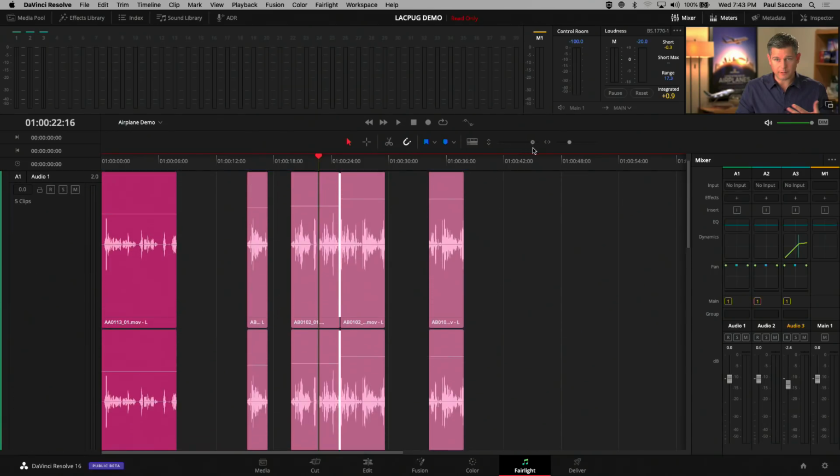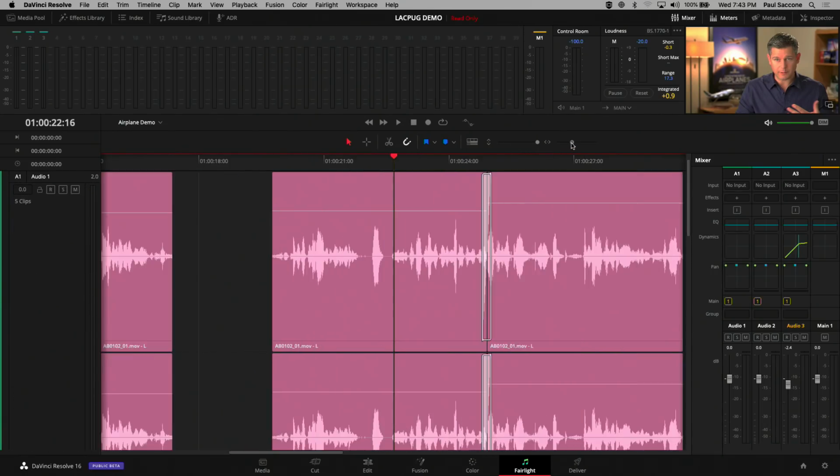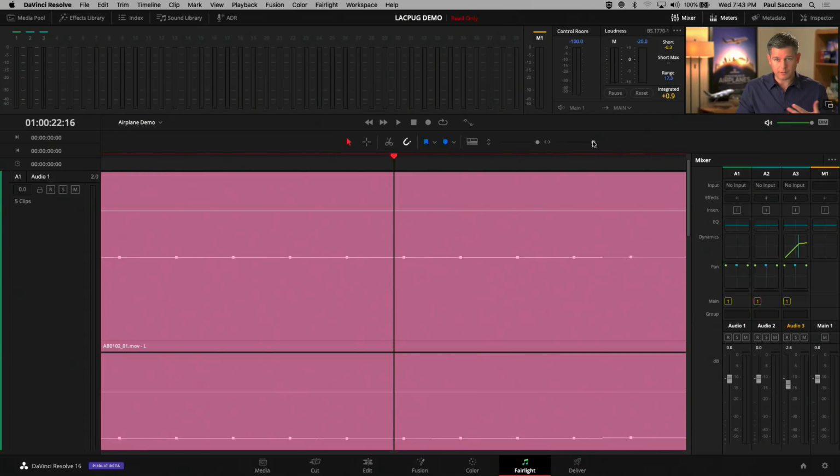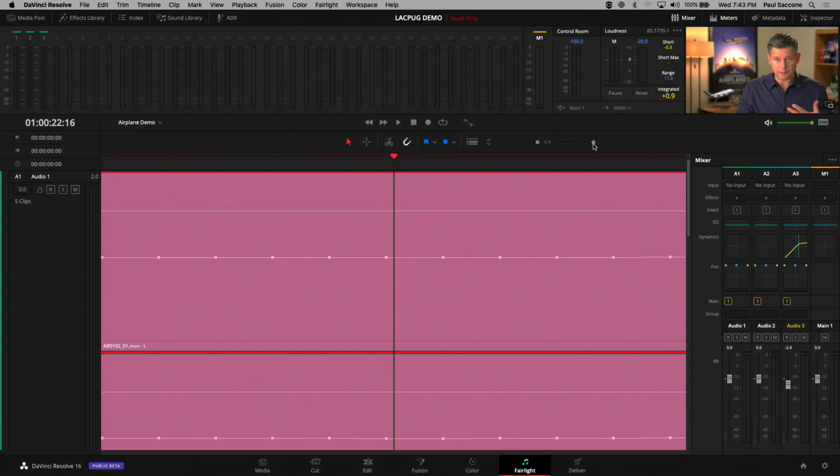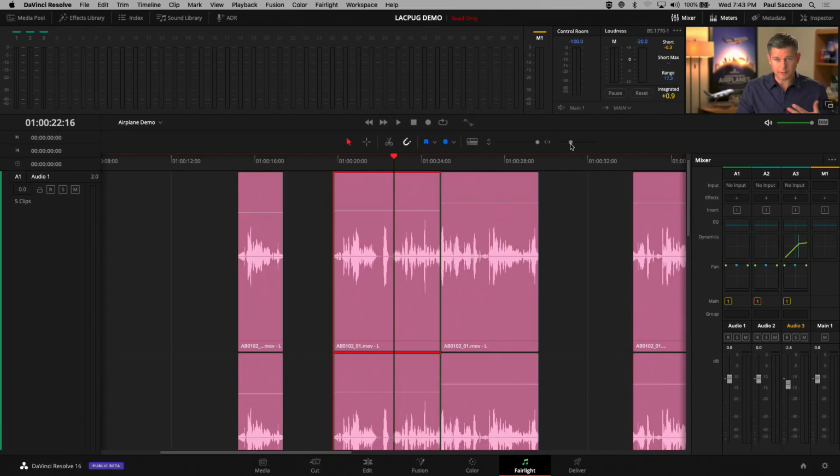And just to give you an example, if you really wanted to go crazy on the Fairlight page, you can go in and you can actually get down to the individual samples, and you can edit individual audio samples. It's just crazy what you can do here.